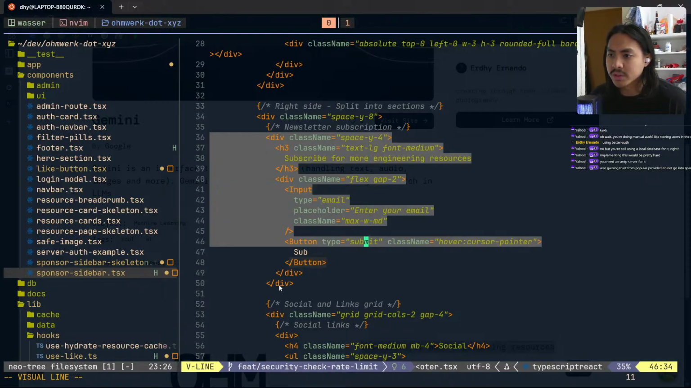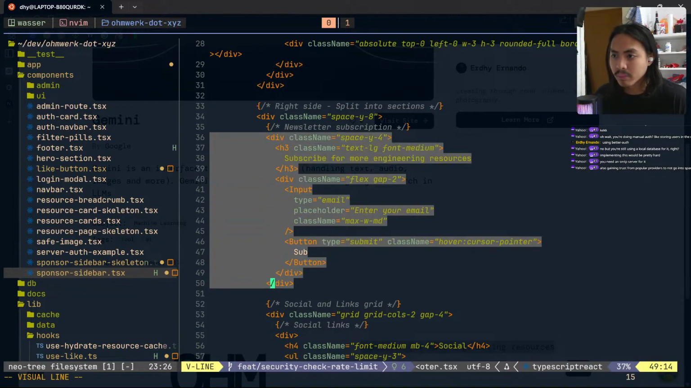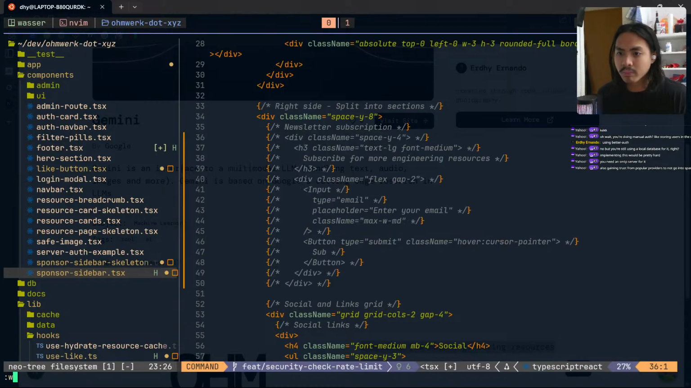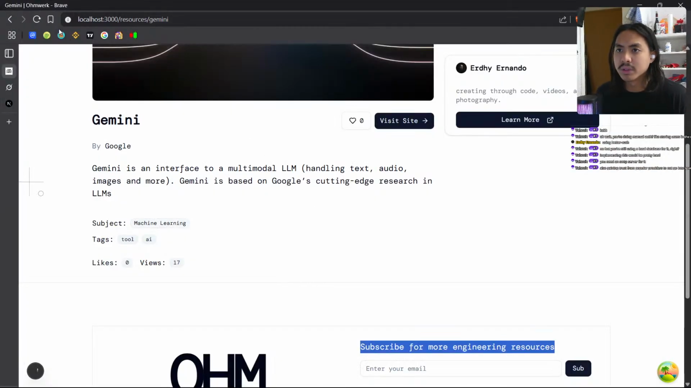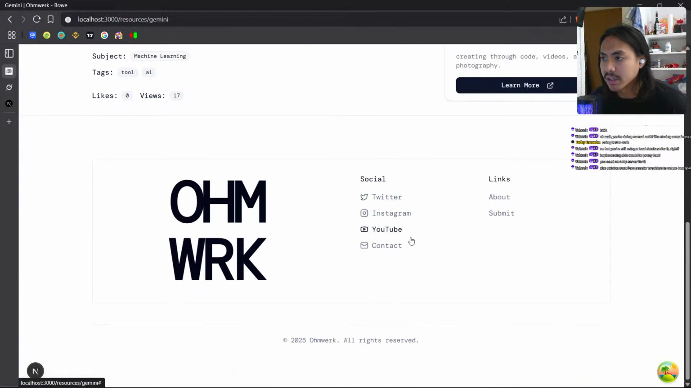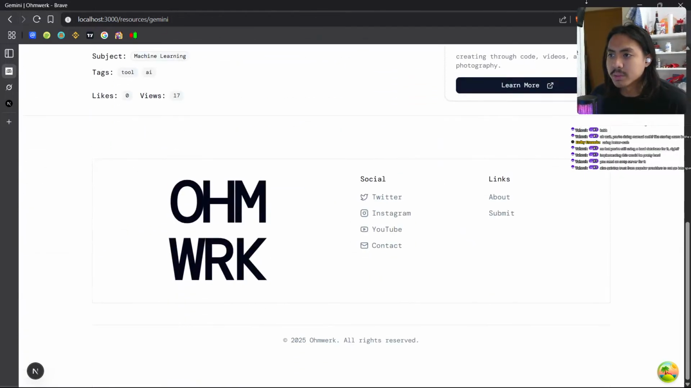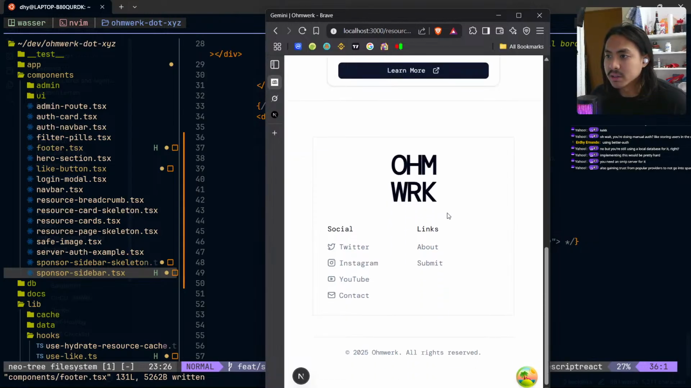Okay, which one is this? Let's see how that would affect the footer, or would it just look like that? Okay, cool. I don't mind. The footer just looks very basic anyway, so I don't mind.